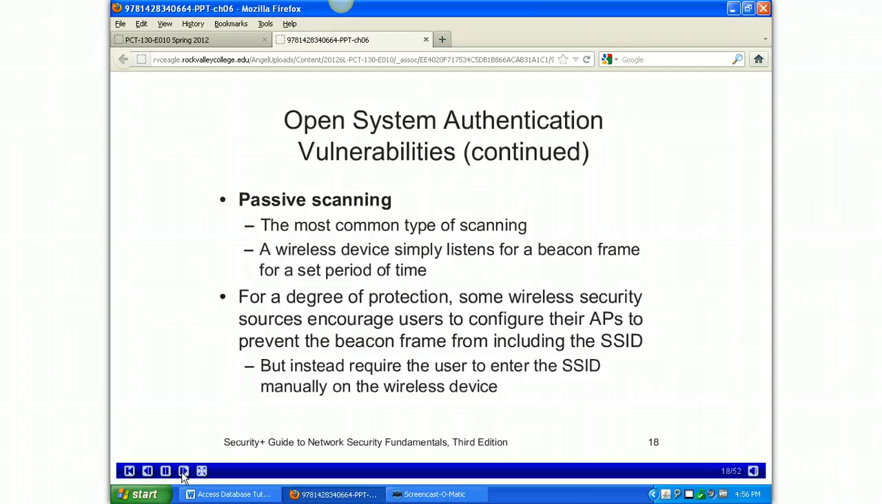It has what's called passive scanning. The most common type of scanning, the wireless device simply listens for a beacon frame for a set period of time, and then it stops. Have you ever seen this happen on your laptop? Maybe you don't have any Wi-Fi connections around, and every once in a while you'll see something pop up on your laptop. It'll say searching, then it'll die. And then another couple minutes later, searching. You wonder why it's doing that. It's this right here. It's passive scanning. It's constantly scanning all the time. And not only is your laptop scanning, but the Wi-Fi routers are scanning as well for devices.